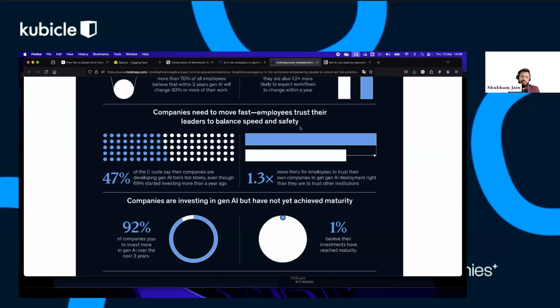AI is an evolving market, and companies don't really know if it's the right and secure way to use AI or not. But 47% of the C-suite say that their companies are developing Gen AI tools too slowly, because companies think that AI is too dangerous, and leaders don't want to invest in AI when it's not the right time at the moment. It's 1.3 times more likely for employees to trust their own companies, because I think employees would trust their own companies more than any other third-party companies to develop AI.